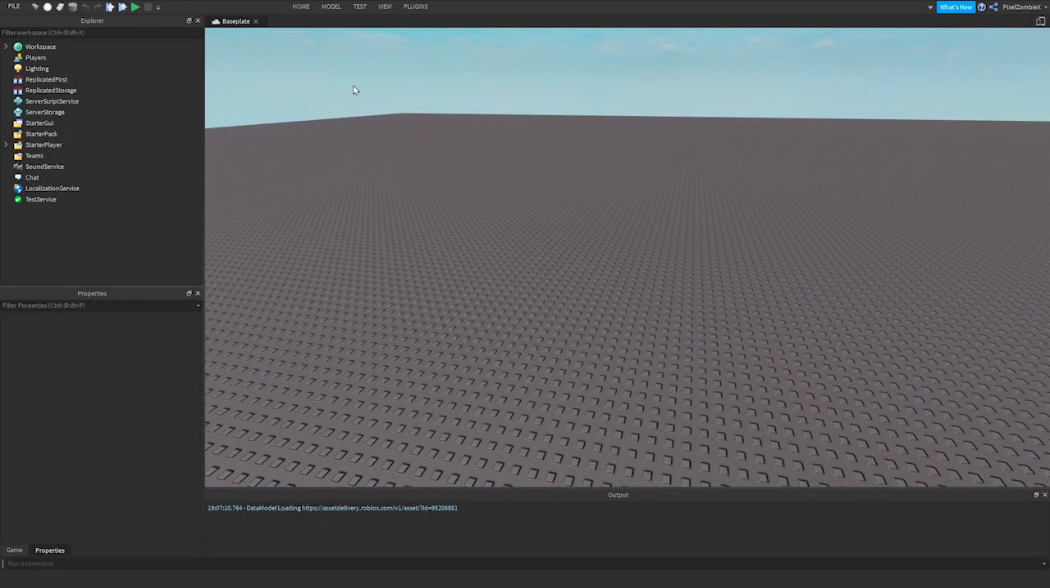My name is Pixel. In today's video, we're going to be talking about module scripts on Roblox. Module scripts are a kind of script that allows you to organize your code.